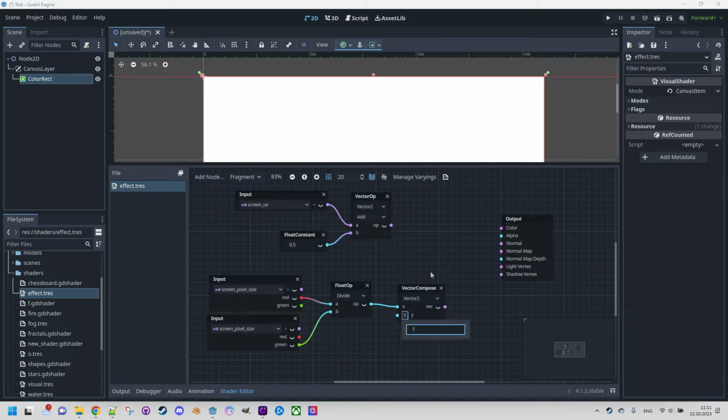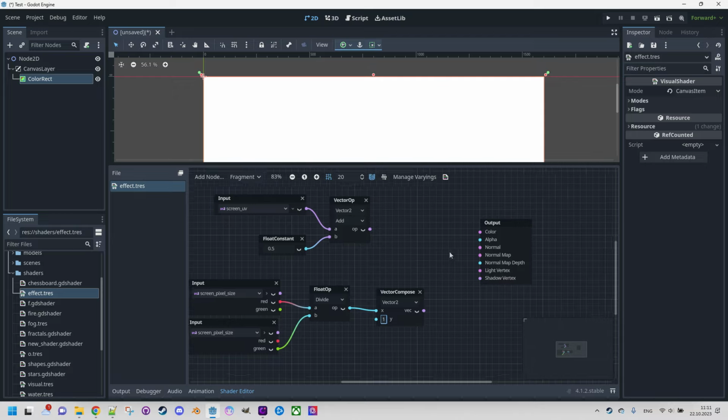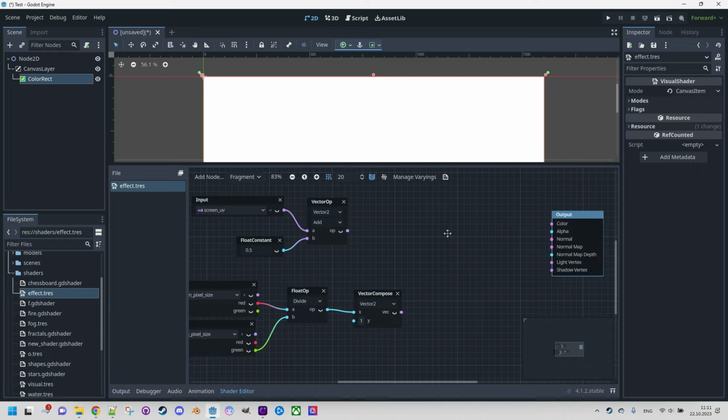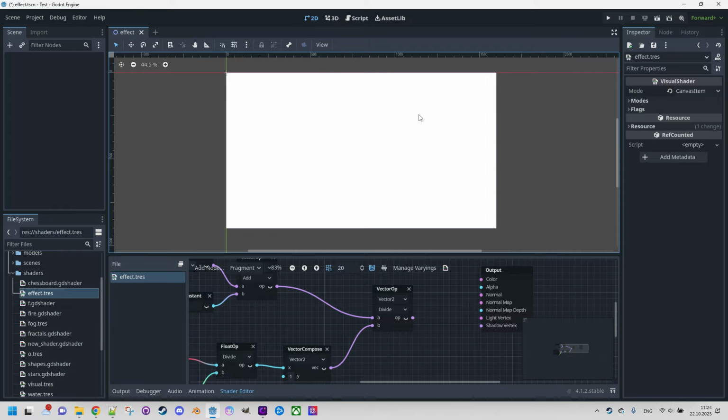Very well, and let's make the final vector op. These two arguments were divided, so I'll add it here as a vector op, vector 2, and divide the first one by the second one. Great! The preparatory work is complete and we can begin with the creation.